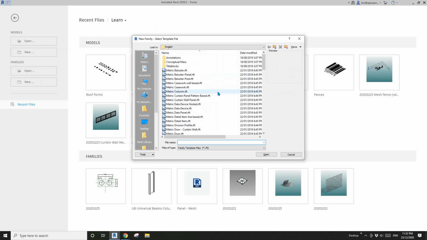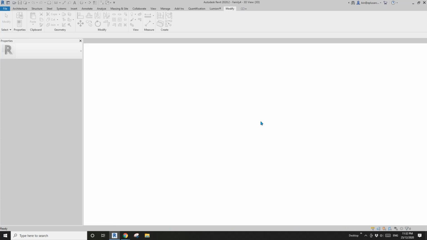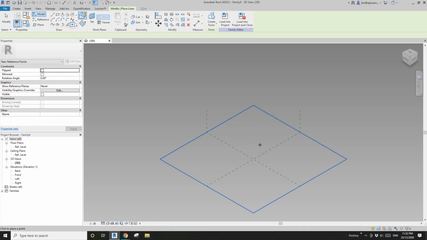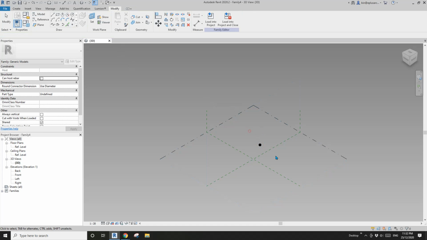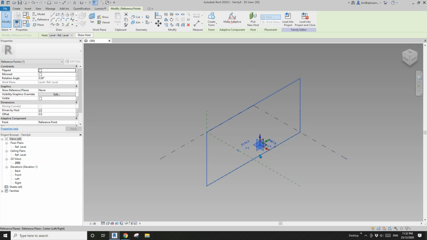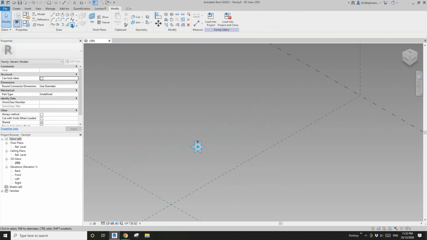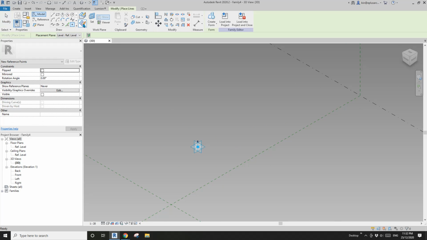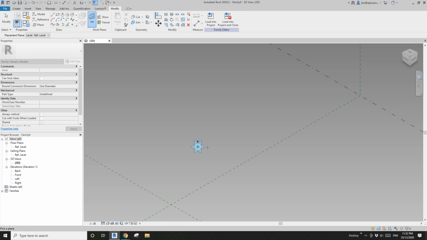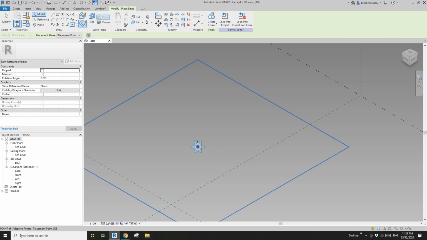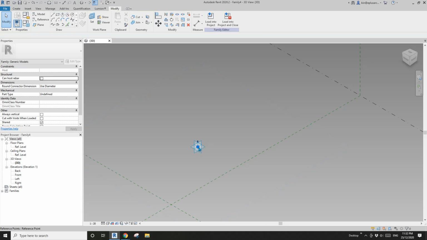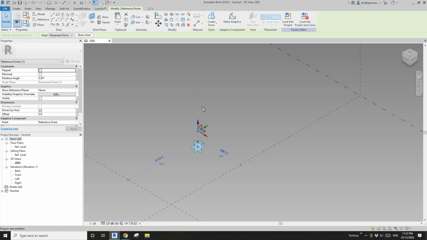First, create a new generic model adaptive. And place one point and make it adaptive. Then place another point, set work plane, draw a work plane, pick this work plane and place it on this adaptive point, and select this new point, drag it up.